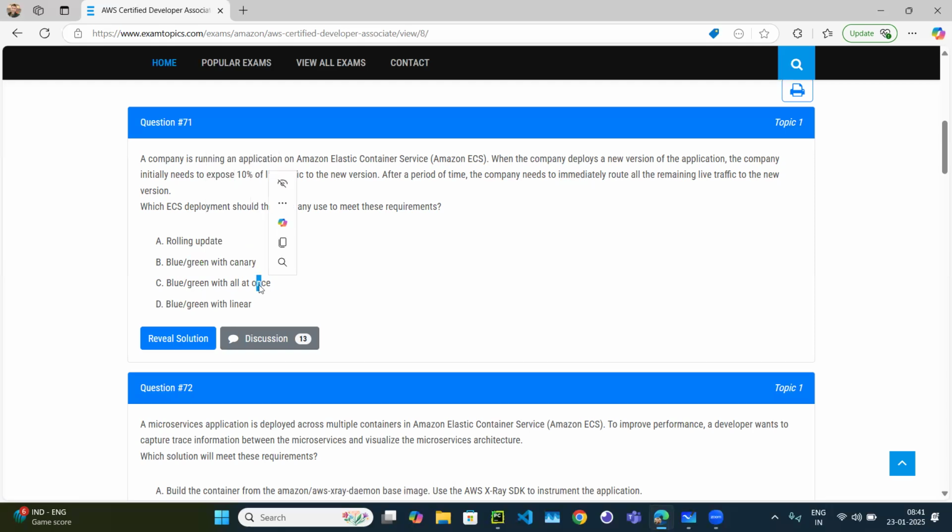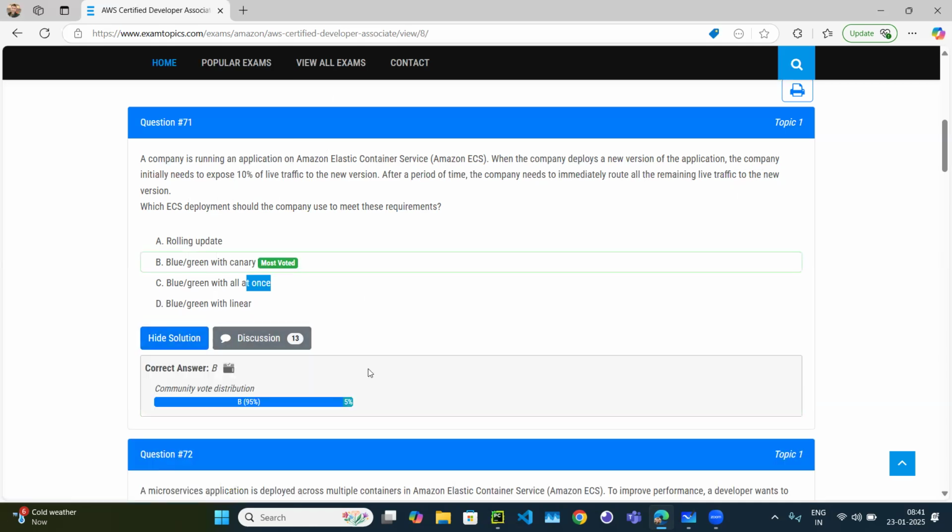Blue green with all at once: when you deploy the new version, that is called the green, and you are going to shift all the users at once. Let's suppose there are 100 users using your older application, you shift all 100 users at once. Blue green with linear means first you shift 10%, then 20%, then 30%, then 40%, in a linear fashion. But the question says we need to initially expose 10%, and then route all the remaining. In linear we have 10, 20, 30%, it is not the remaining at once. It's not like first 10 then 90. Canary is the correct answer, so B is the correct answer.